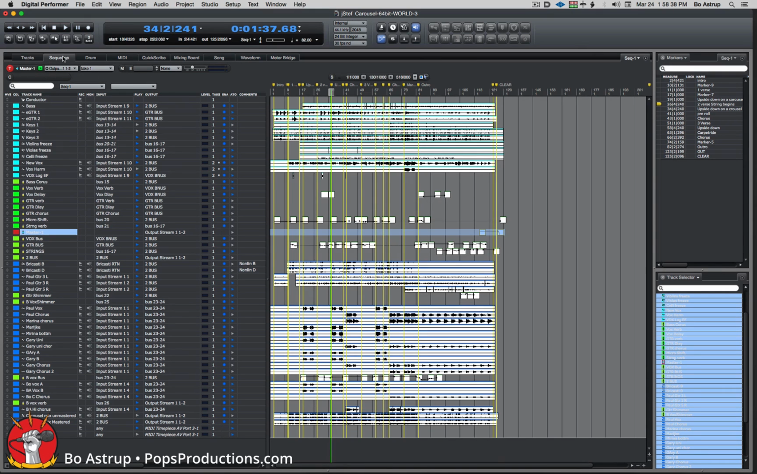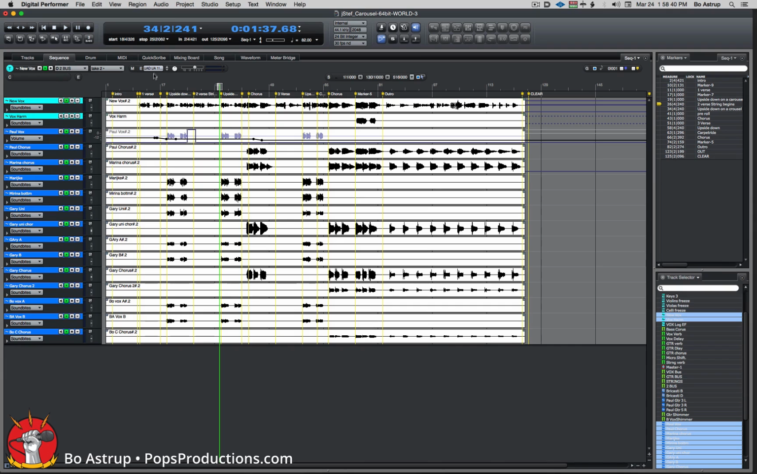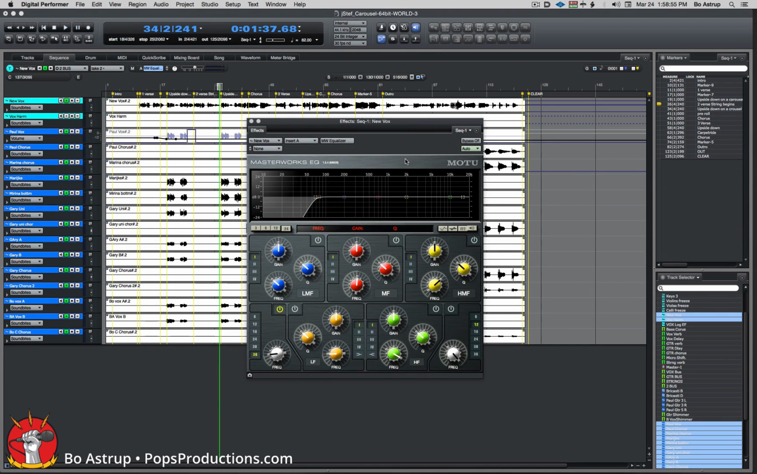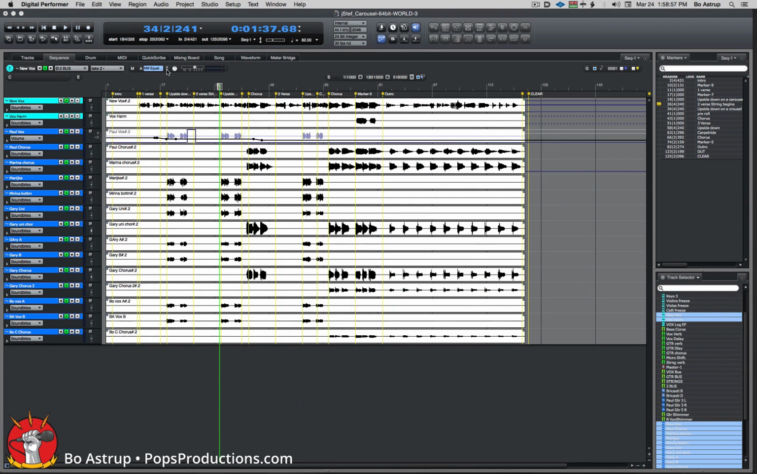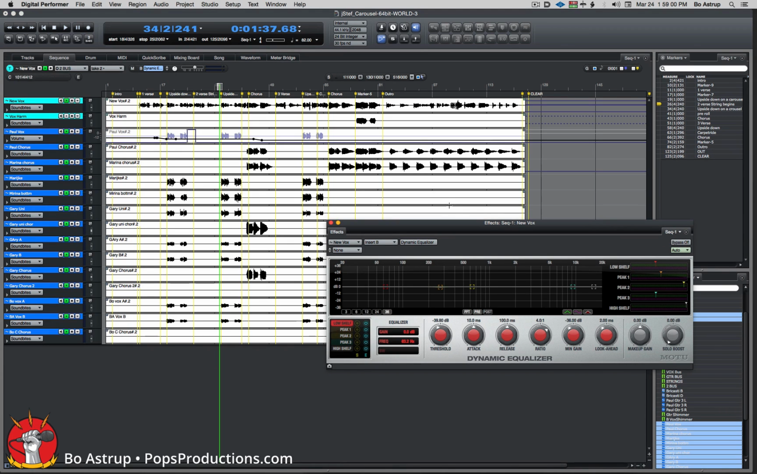Same thing goes for the sequence editor. You see you have it up here. Here on this track, the new vocal, we have UA go up, nothing on D. On A we have the Masterworks EQ. If we go down, dynamics on the B insert, and so on and so forth.